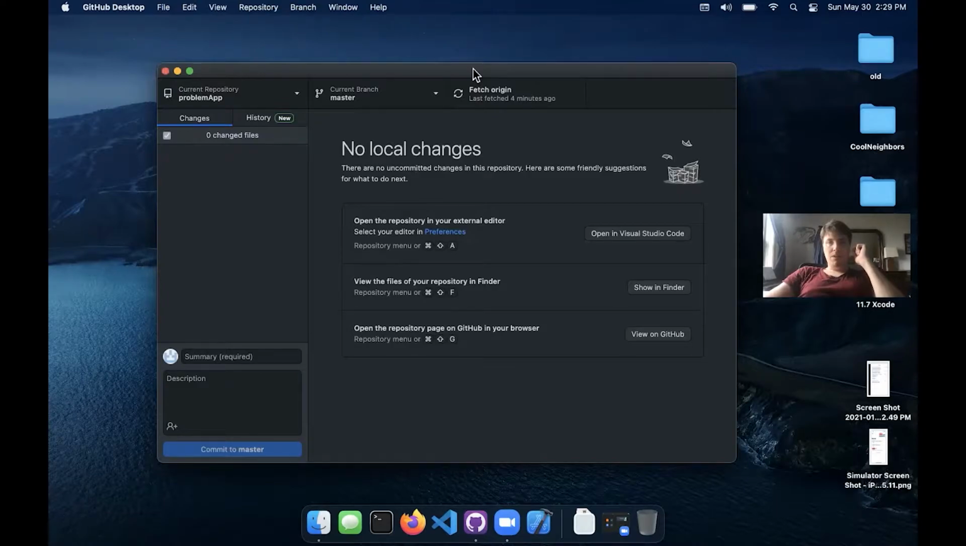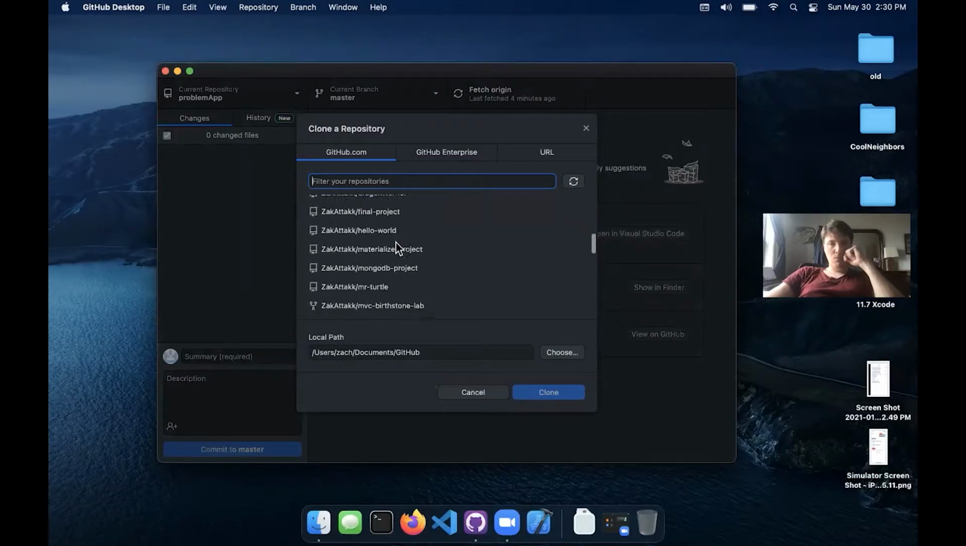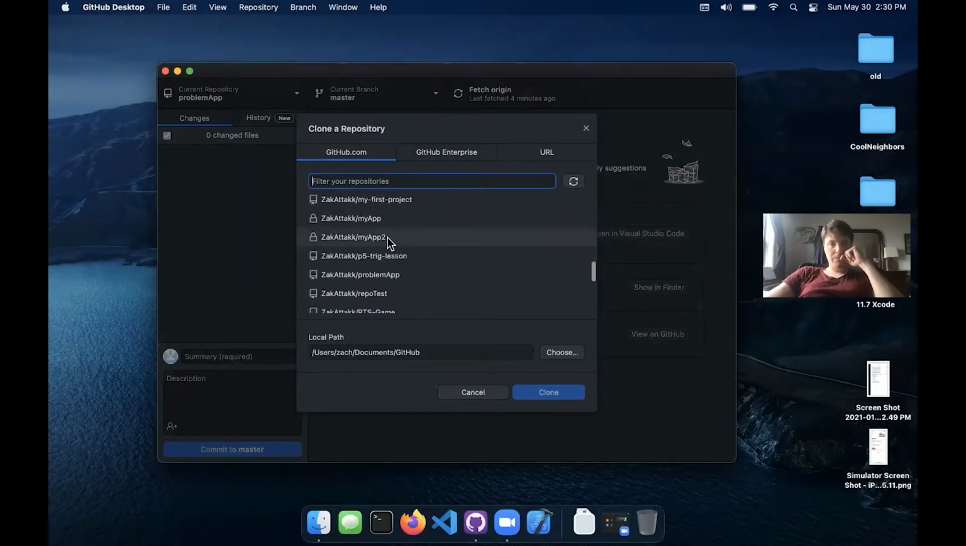All right, I am now on my Mac computer and I've got GitHub Desktop installed, but I don't have it connected to my repository yet. In order to connect it, I've got to clone the repository to this computer. So to do that, I press File, Clone Repository. Then I've got to find it. It's called My App 2. A lot of repositories here. Okay, clone it.